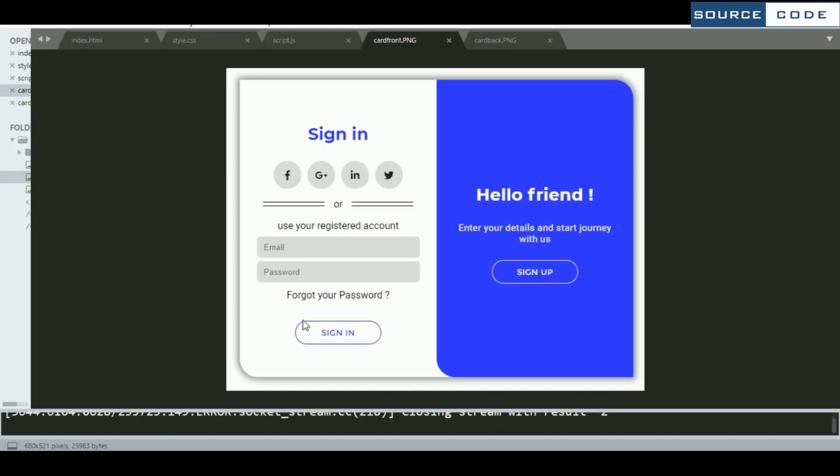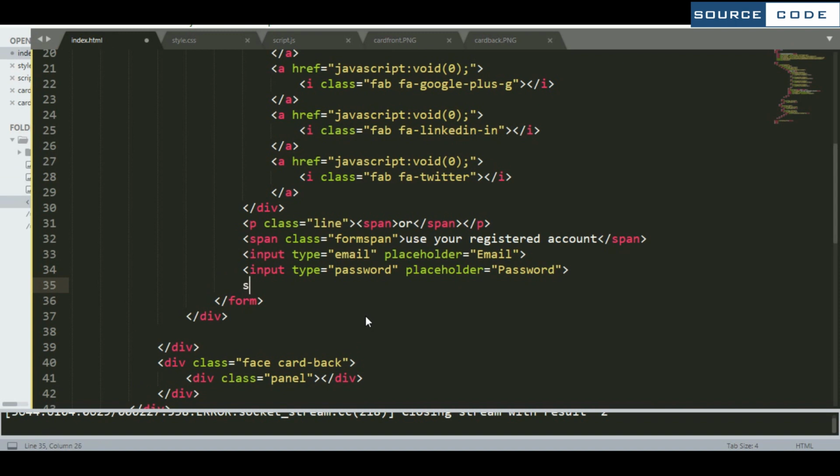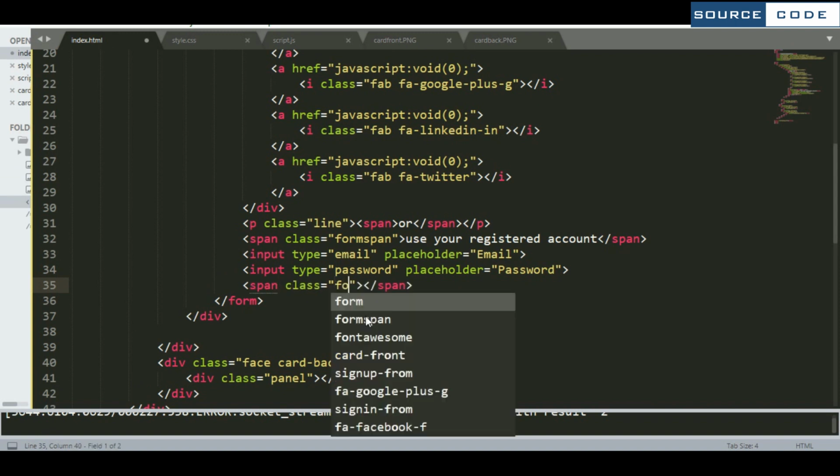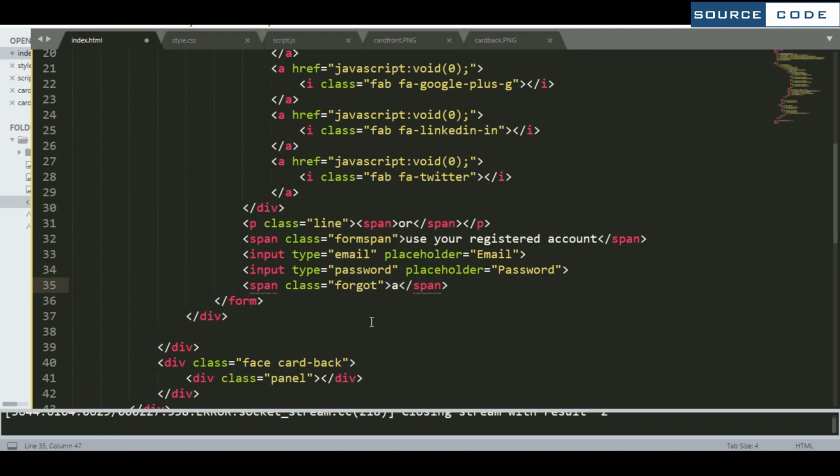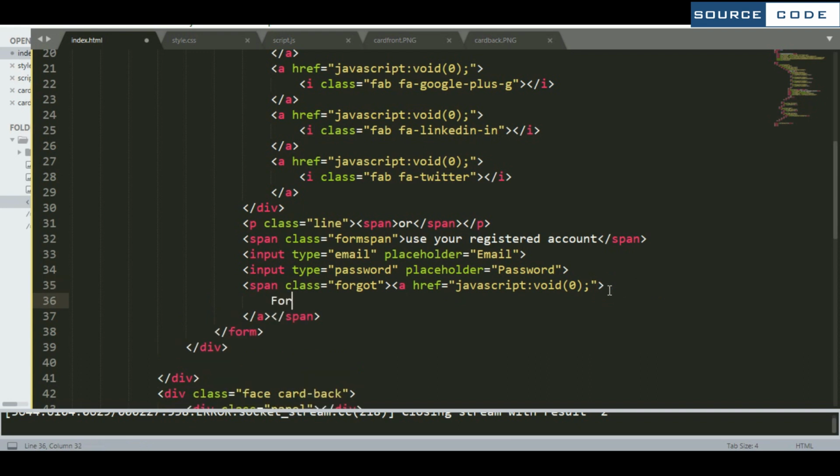So now we are going to design this one, that is forget your password. So come to the HTML part again. So make one span here. Give a class as forgot. Copy this one and paste it here. So right here, forgot your password. Copy this one. So now we are going to design this one.